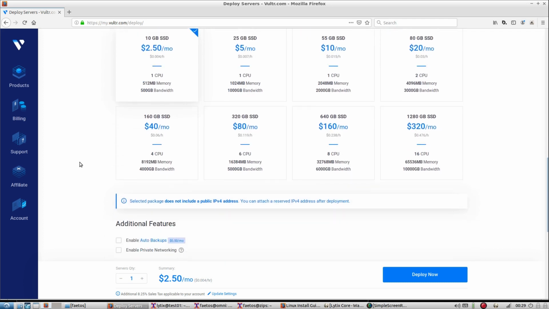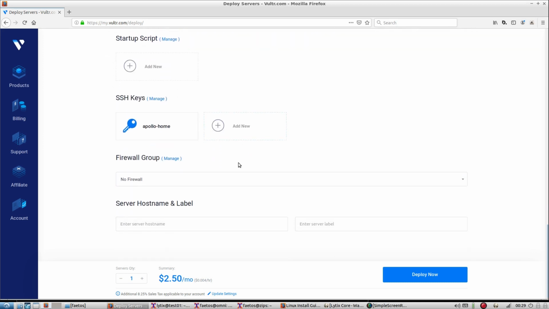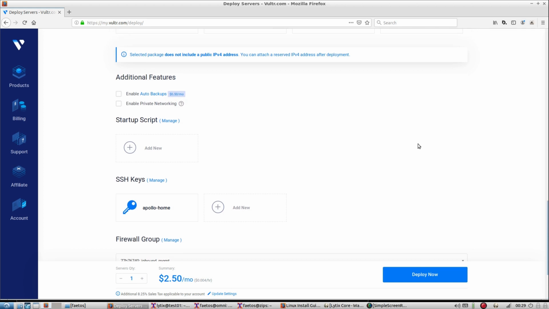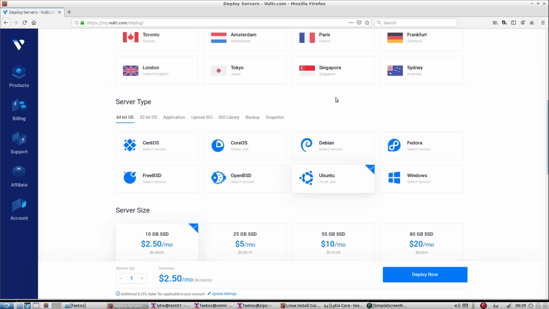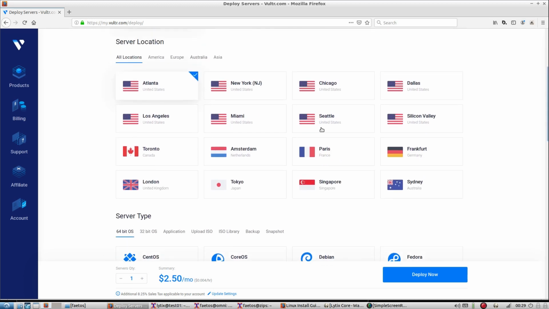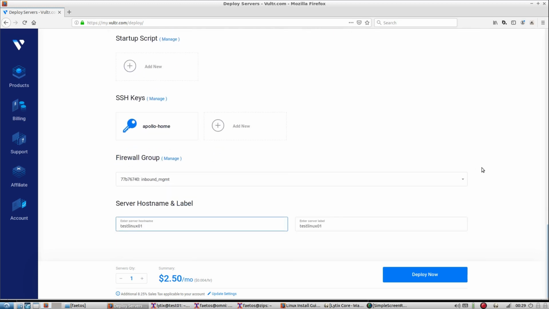So we go on here and then go down a little bit further. Startup script. Okay, I've already got that. I already have a firewall configured, so I'm going to do that as well. This one's going to be our test Linux 01. So I'm going to go ahead and hit deploy now and make sure I've got everything configured. I'm just going with something simple, cheap, and going in Atlanta. I don't have any startup scripts because we're going to do it by hand. So we're going to hit deploy now.